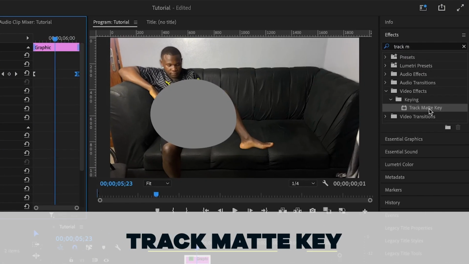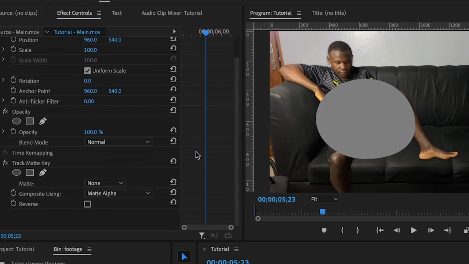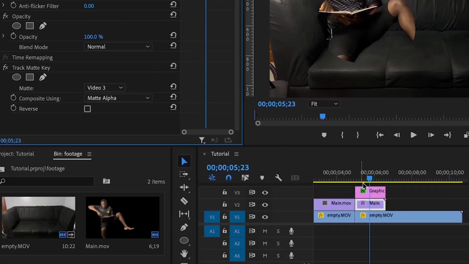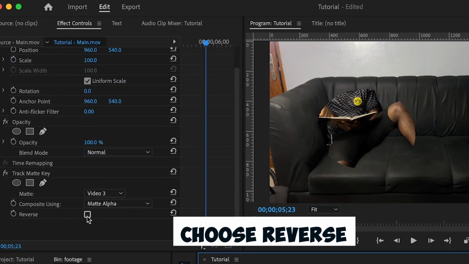You look for the track matte key and add it to your video layer, that is the layer without the background. For the track matte value, I'm going to set this to Video 3, which is this graphics layer here. Then make sure that you choose reverse.